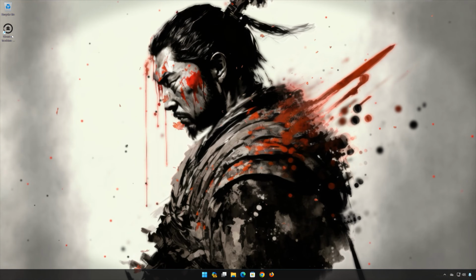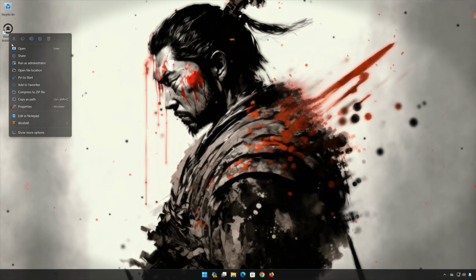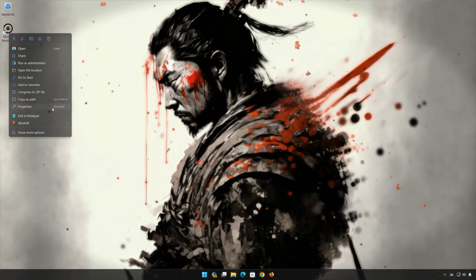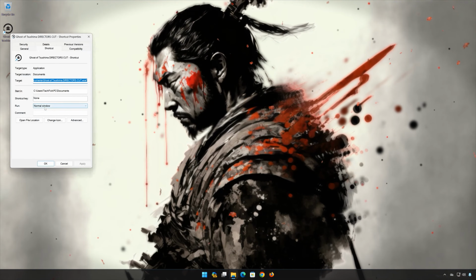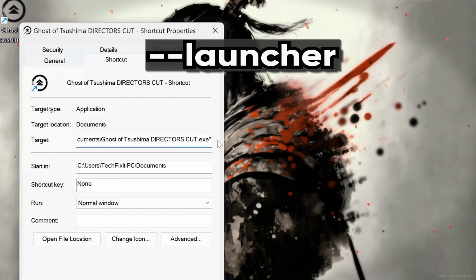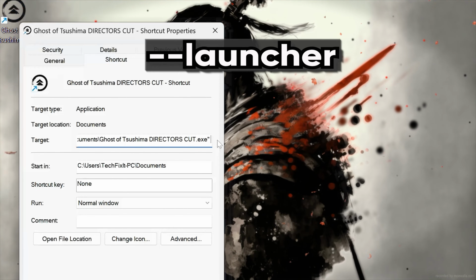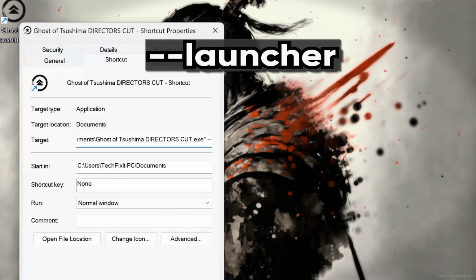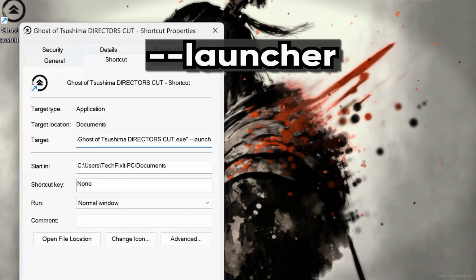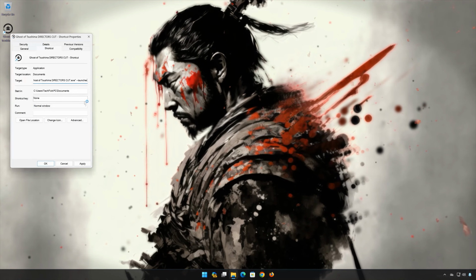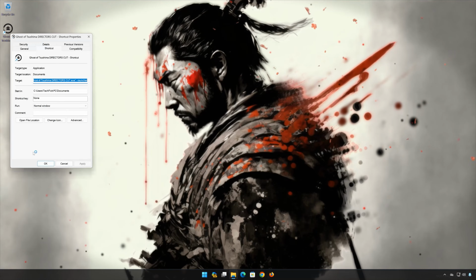If you are a non-Steam user, first right-click your Ghost of Tsushima shortcut. Select Properties. At the very end of Target, press your spacebar once and type the following command. Press Apply and then OK. Now launch Ghost of Tsushima.